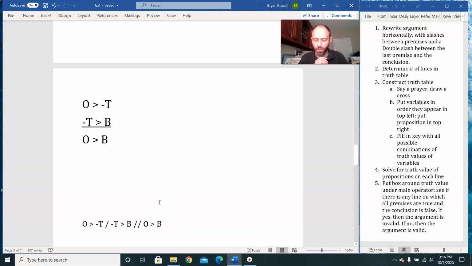All right, we're going to be using a truth table to figure out if this argument is valid. The next step will be determining the number of lines in our truth table, and it's the same formula that we've been using. We count up the unique variables from left to right. So we have an O, a T, and a B. The O appears first, then we have T, and then another T, so we don't count the second one. Then we have a B, and then another O, but we already counted O, and then another B, but we don't count the second instance of these variables.